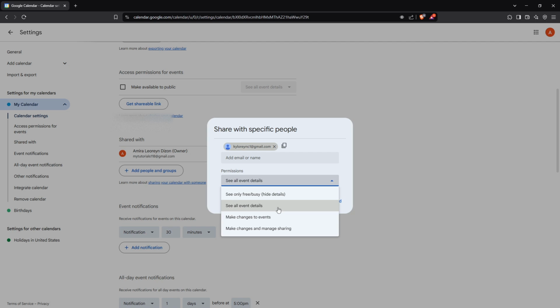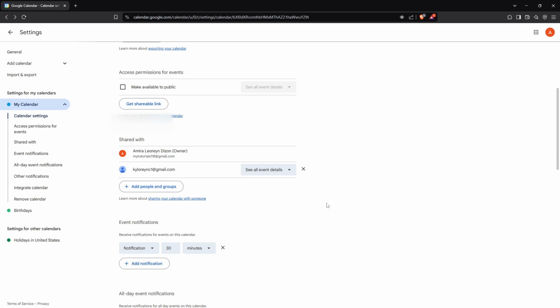Finally, once you've configured these settings and double-checked everything, simply click Send. An invite will then be sent to each email address you entered, notifying them of the shared calendar and its access level. Each recipient will need to accept your invitation to finalize the calendar sharing.